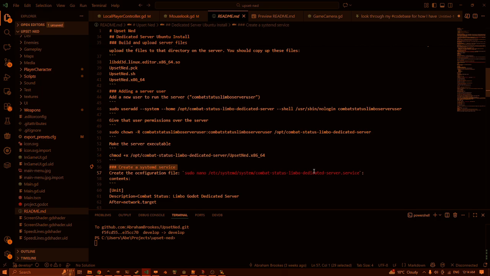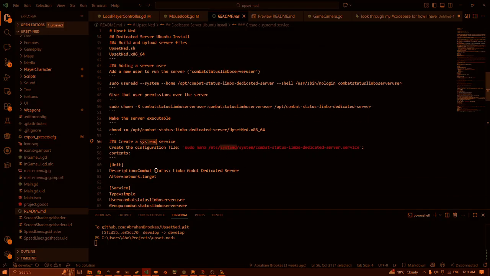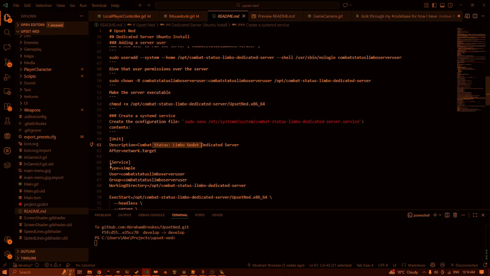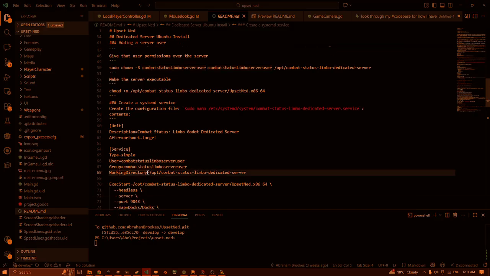So create a configuration file, which is a .service file, which will be read by systemd. And this is what's in it. So description, nice. Service, I don't know what most of this stuff means. That's the user I created. This is where, oh shit, don't change it.